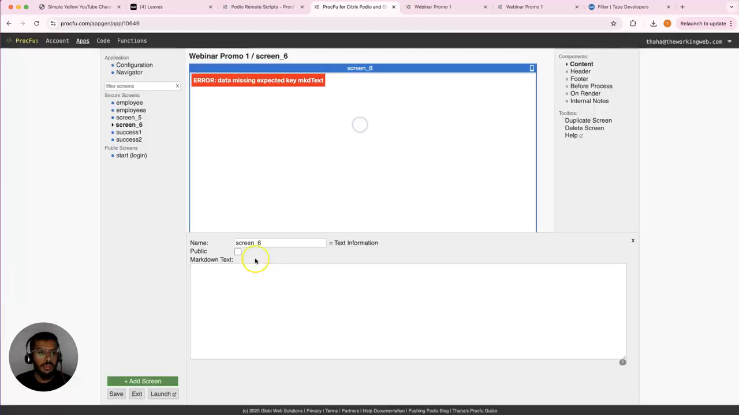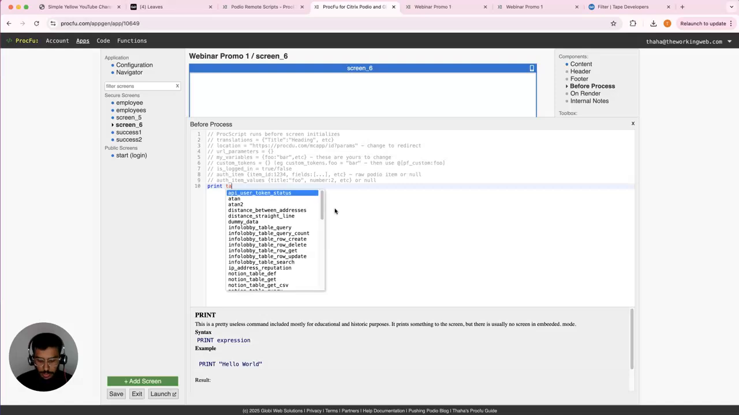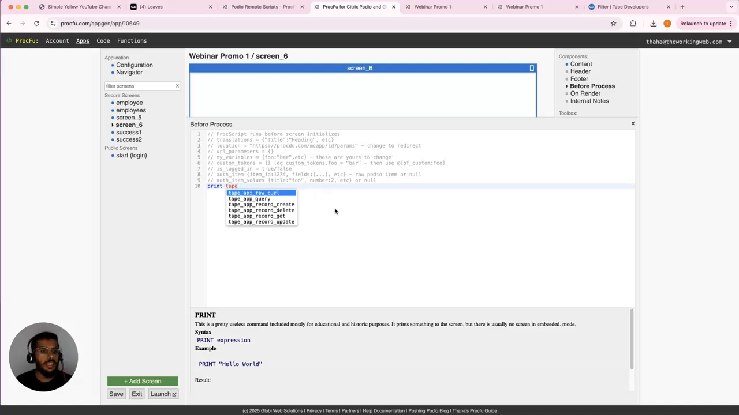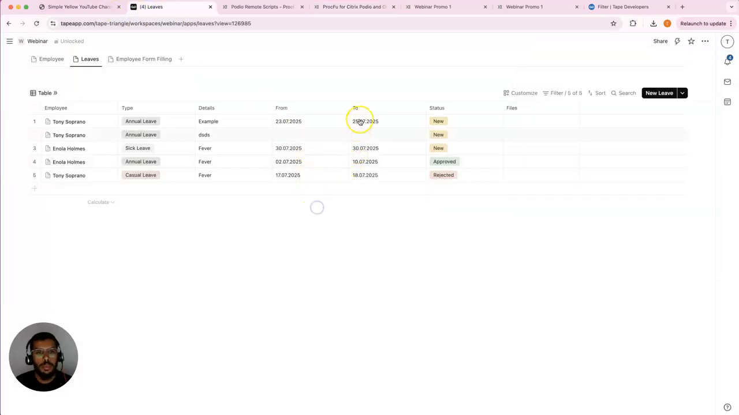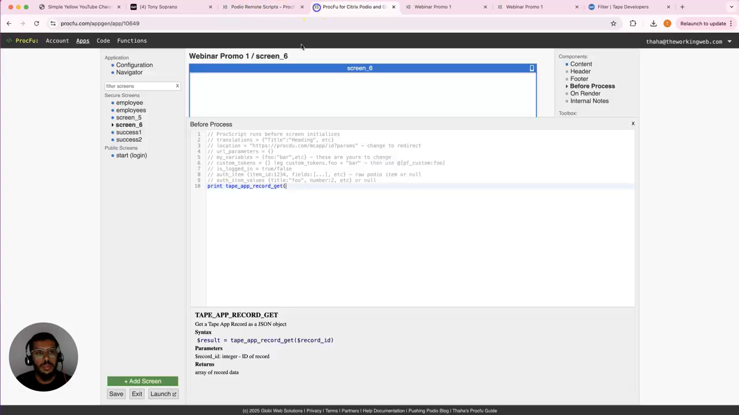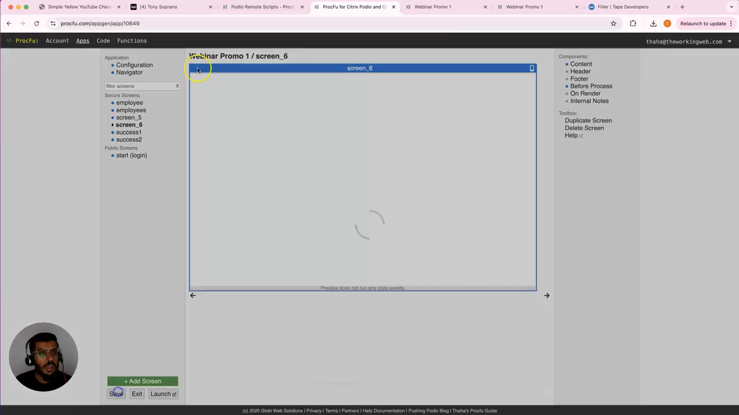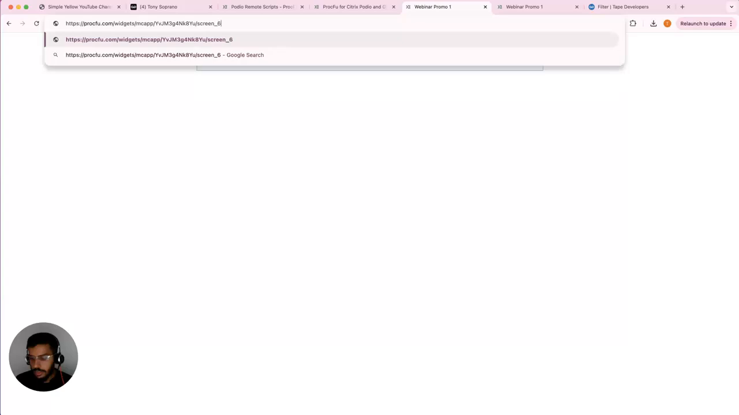Let's say I've got a text information, and here I would like to show some record as an example. You can go to your before process and then just say print, and if you write tape, here's how you query it. Let's say I'm going to query an entire record. For this demo purpose, I'm going to query this record. This is the record ID. You can bring it here and then save it. What happens is that now if you go to screen 6, it will simply print the entire record.